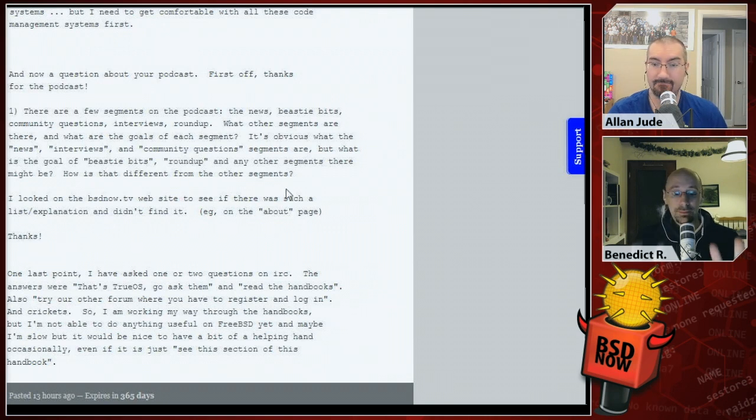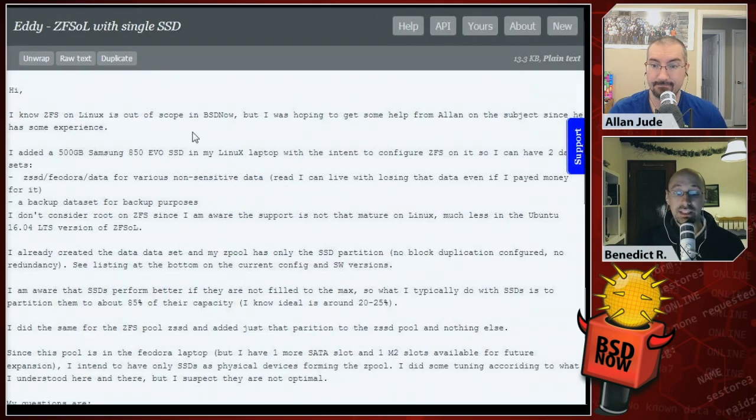Okay, that's this part of the question, but there's another big one from Eddie with ZFS on Linux with single SSDs. So of course, he knows that ZFS on Linux is out of scope of BSD Now. Well, we mentioned it a couple of times, but he was hoping to get some help from Allan on the subject since he has some experience. I too, but yeah, okay. So he added a 500 gigabyte Samsung 850 EVO SSD in his Linux laptop with the intent to configure ZFS on it so he can have two datasets. A Fedora dataset for various non-sensitive data and a backup dataset for backup purposes.